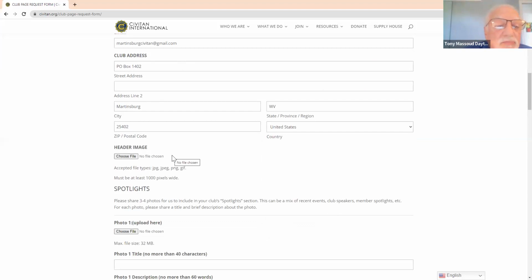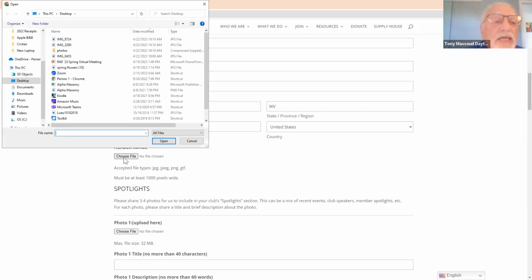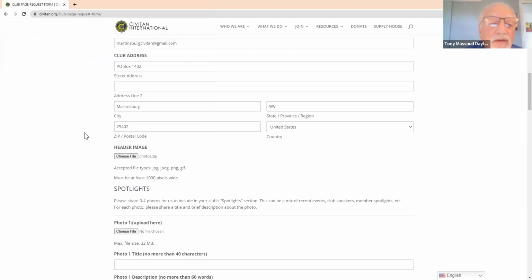Okay, now it's Facebook. Here's what you want to do. Where it says header image, you can click on that, and that takes you to where you can put in your Civitan logo for your club. If you have a photo you want to use, you can put that in, something that your club did as an activity that looks good. You can choose that file.